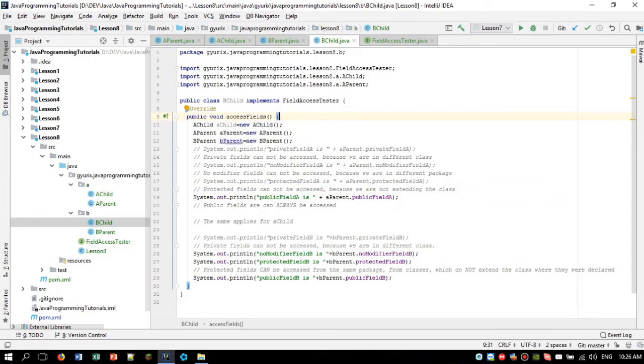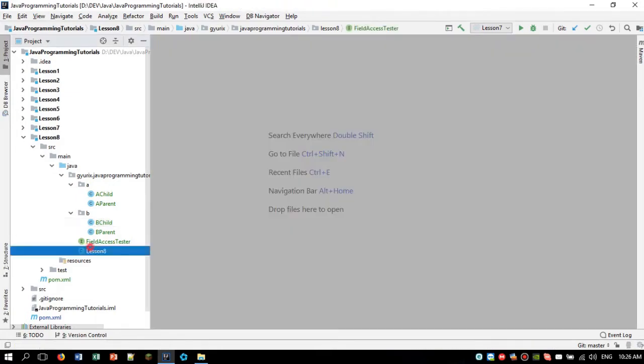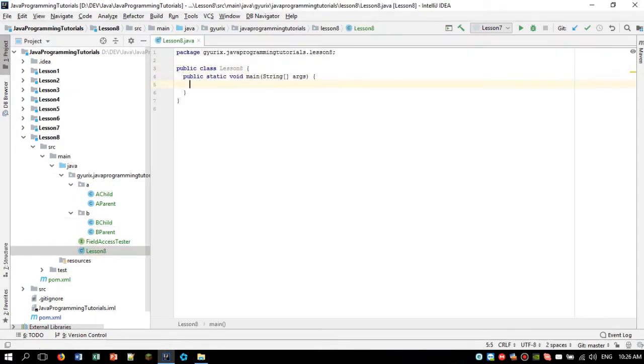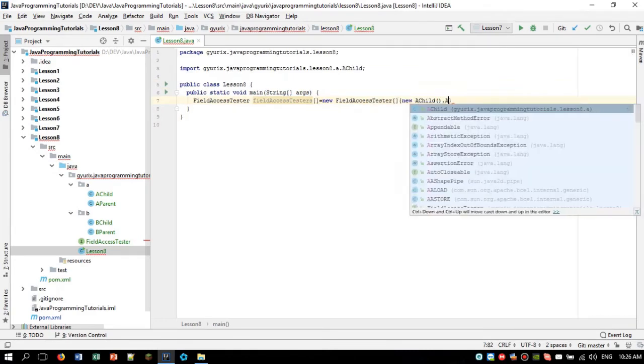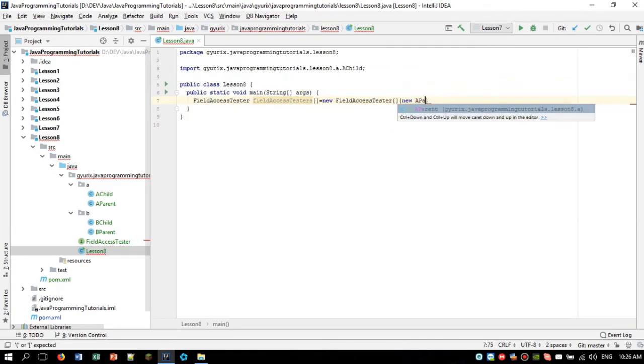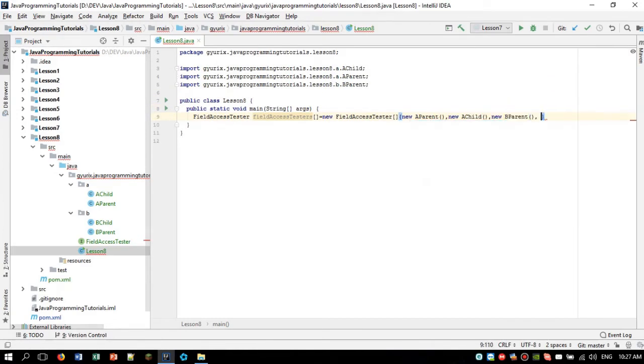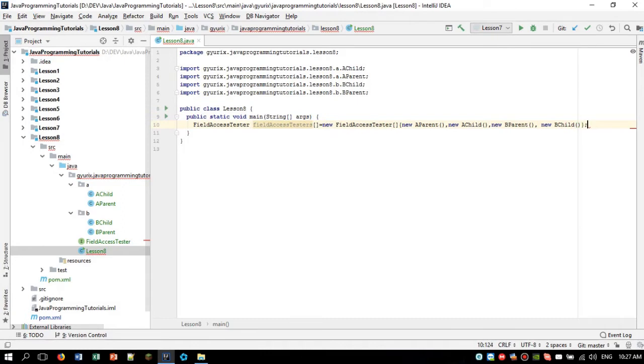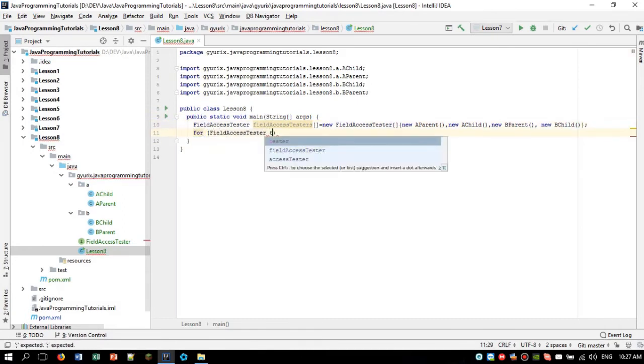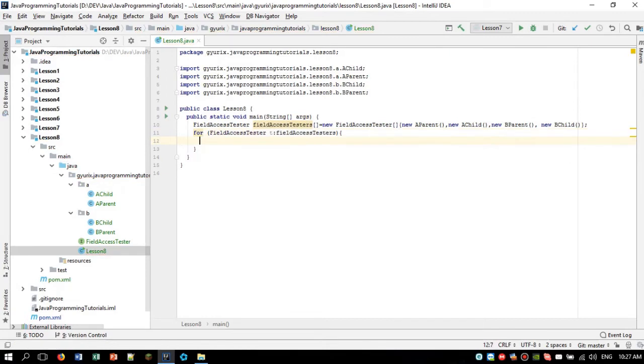And the last thing I am going to show you in this video will be how you can apply these access modifiers to methods instead of fields. But before doing that, we are going to test this program. So we are going to create an array of field access testers, which will contain a new instance of all of these field access testers, so all the classes which we created and which are implementing the field access tester interface. And we will just loop through them and print the result of the access fields method.